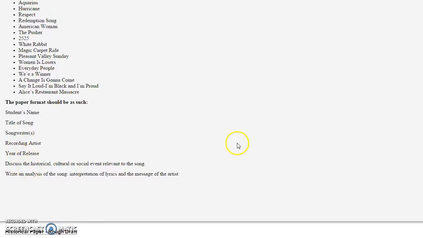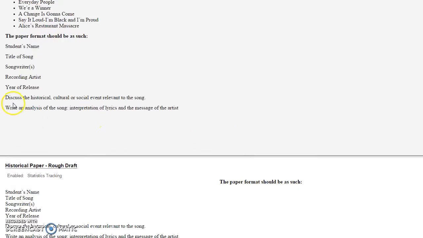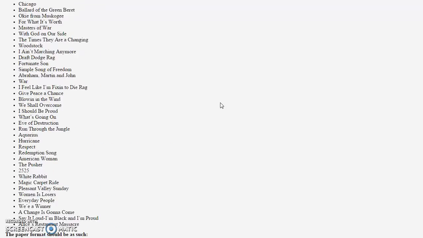And then the really important part, the meat of the paper, is discussing the historical, cultural, or social event that's relevant to the song. Why is this song relevant in what we're talking about, and in that time frame? And then also interpreting the lyrics and the message that you think the artist had based on this song. So really putting it into context in the time frame, what was going on. If it's a war protest song and you're looking at Vietnam, then that's a very good possibility.